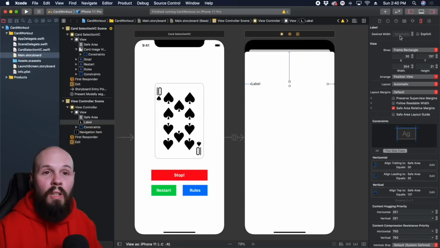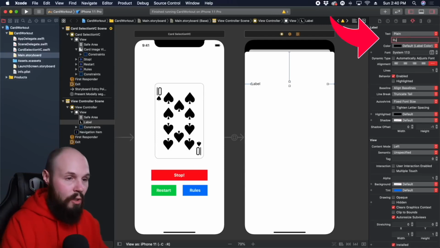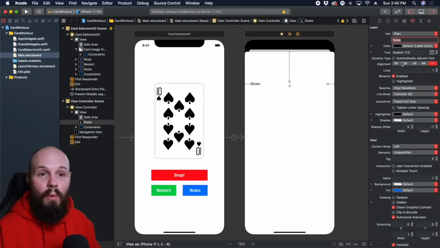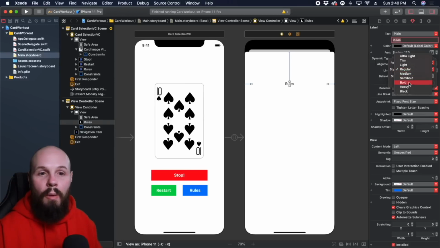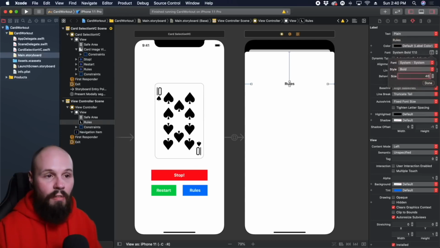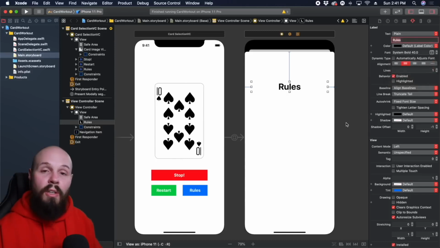So with our label clicked, let's go to the attributes inspector. Instead of it being called label, let's call it rules, hit return. We want this to be centered, as you can see in the alignment. And our system size here, we're gonna keep it system font, that's fine. You can play around with the fonts if you like. Style, I'm gonna go to bold, and then font size, we're gonna go to 40, right? This is real big, rules right there. And hit done. So that's our first label.